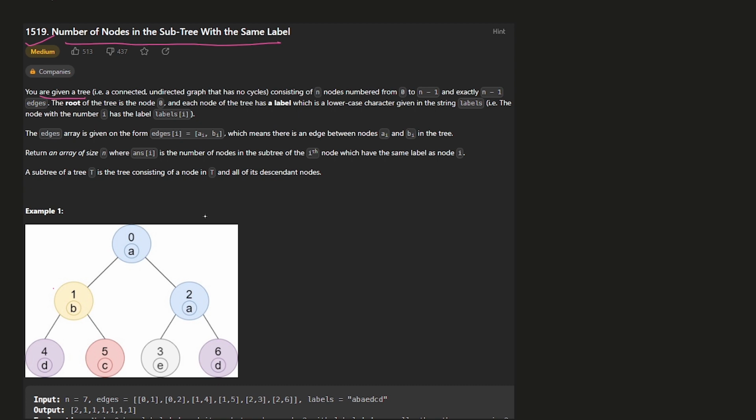You're given a tree, that is, a connected, undirected graph that has no cycle. So we are given a tree. Let's say this is a tree. If we make any loop or cycle, that is not going to be given to us. We are given a tree which has no loop or cycle, consisting of n nodes numbered from 0 to n minus 1 and exactly n minus 1 edges.